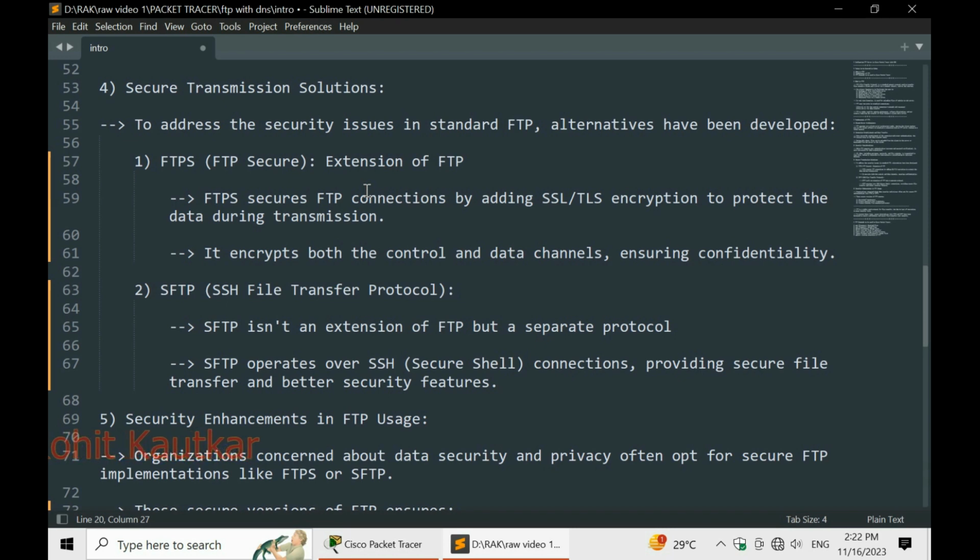So as we discussed, FTP operates in two parallel channels or connections: the data connection and the control connection. Both channels are encrypted in FTPS. That's why it ensures confidentiality.